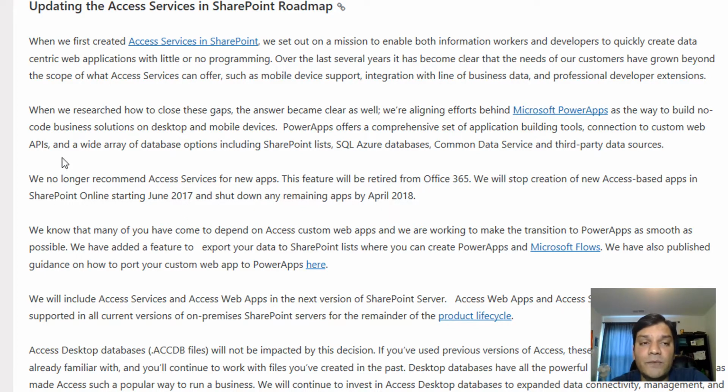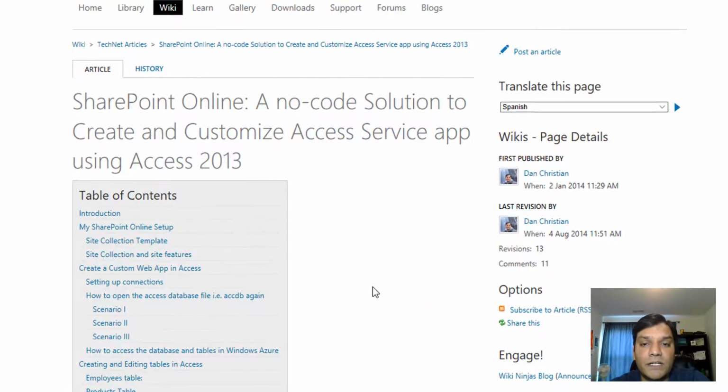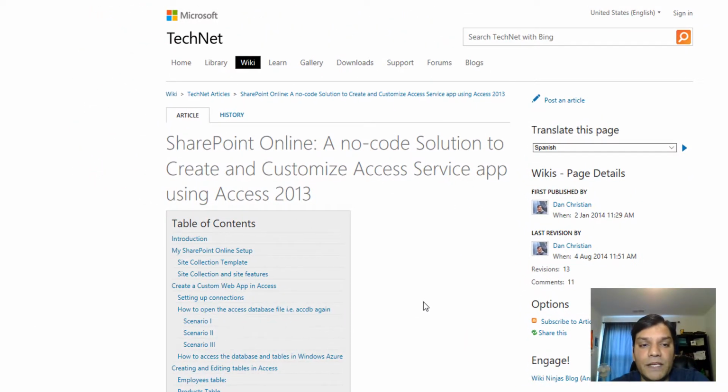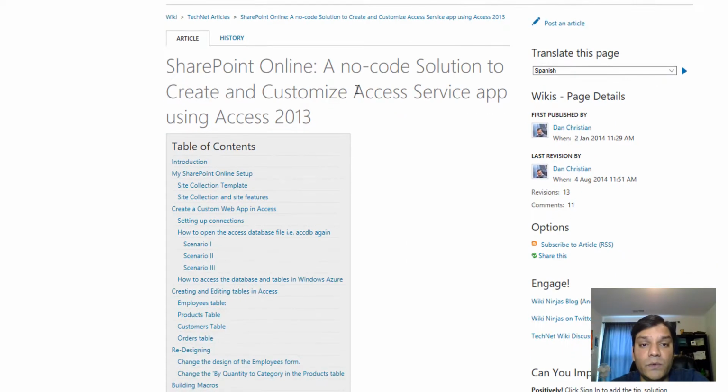Now, the Access web app that I'm using is something that I wrote about 4 years ago. If some of you follow my blogs, you may know about this article that I wrote on Microsoft TechNet Wiki. It was about the no-code solution to creating and customizing Access web apps. This was written 4 years ago? Yep, it was on January 2nd, 2014.